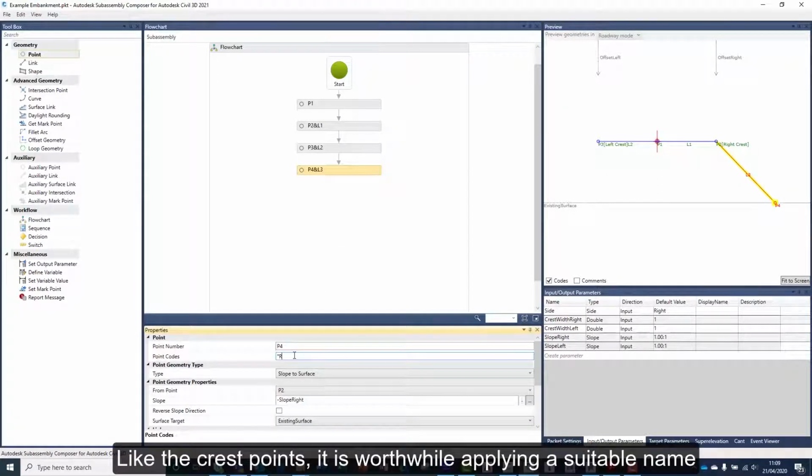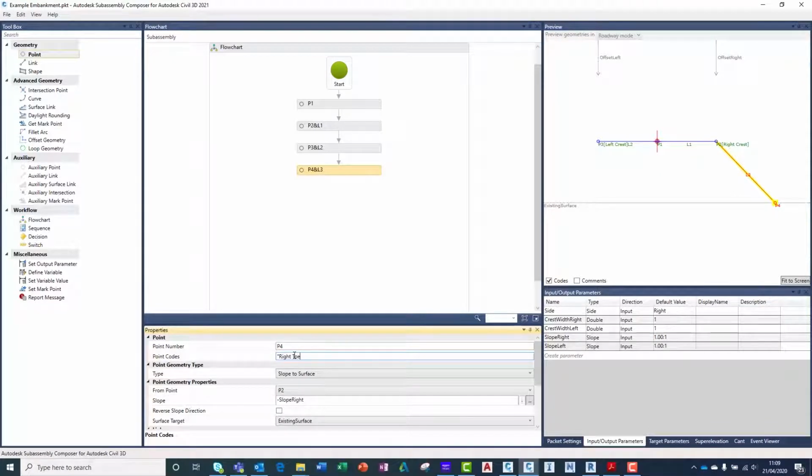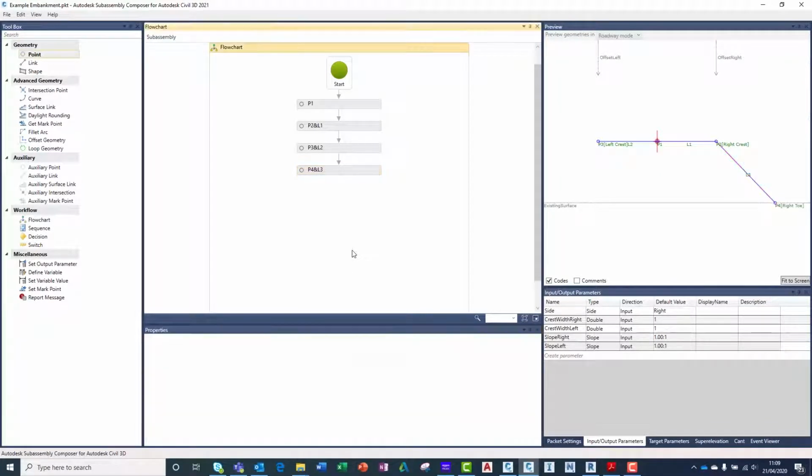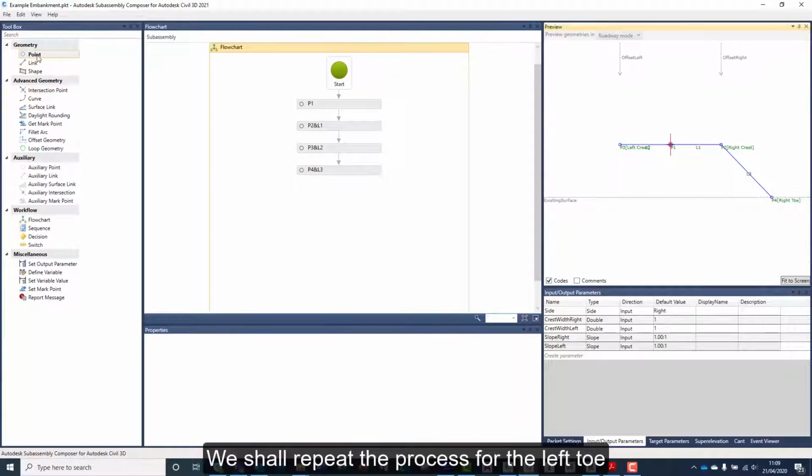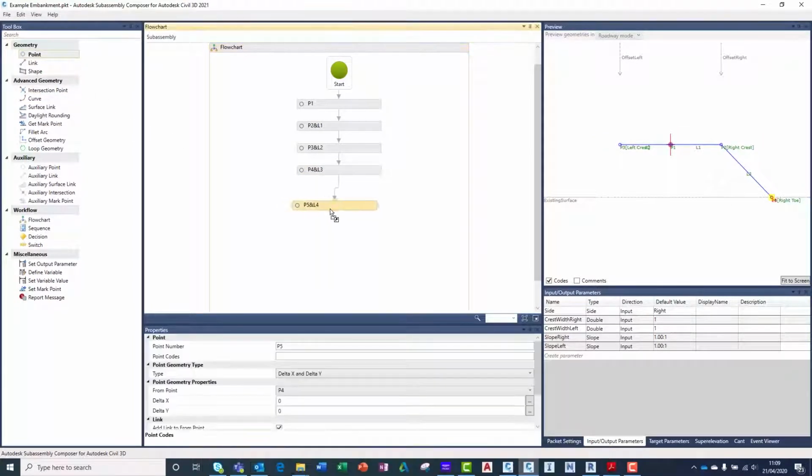Like the crest points, it is worthwhile applying a suitable name. We shall repeat the process for the left toe.